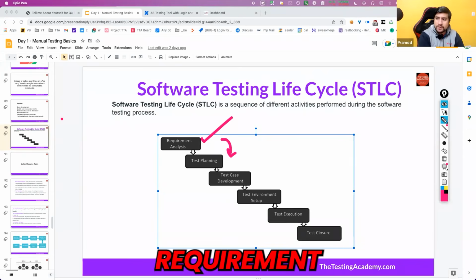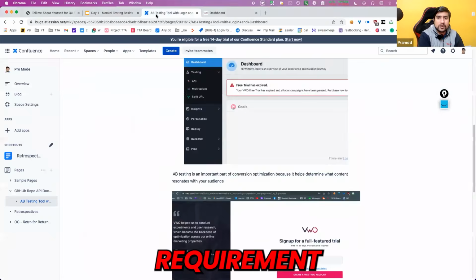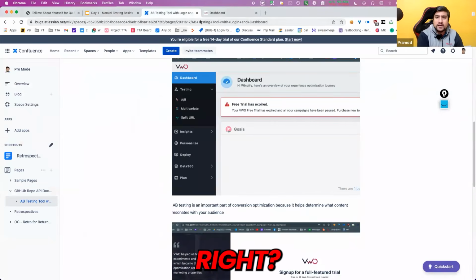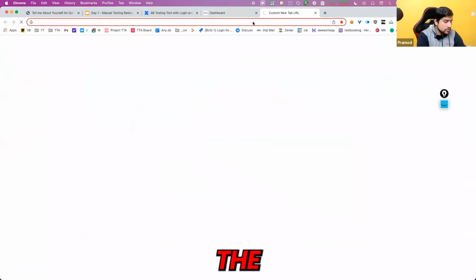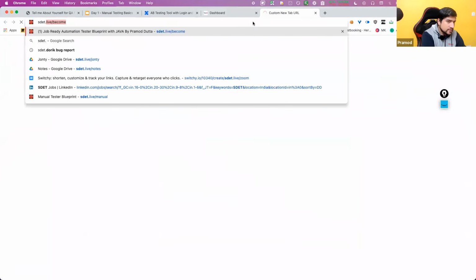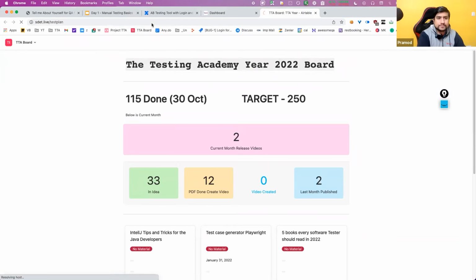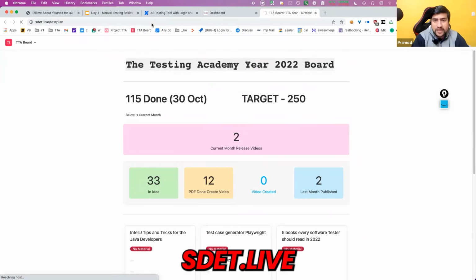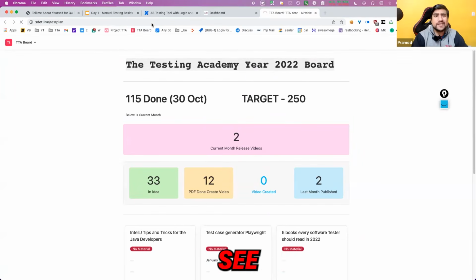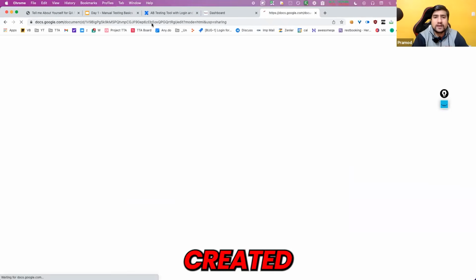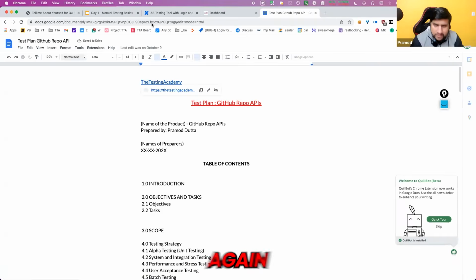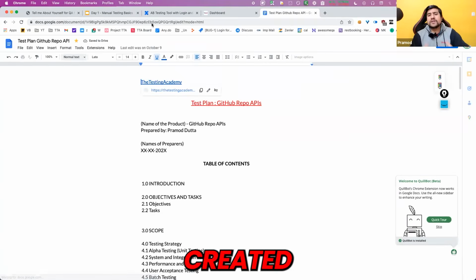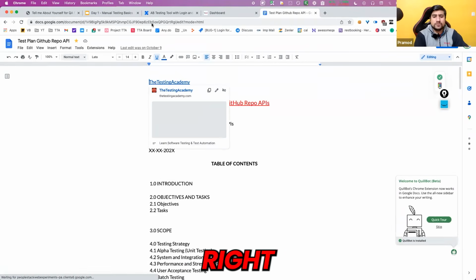So see, the requirement I have basically shown you. This is how the requirement in Confluence looks like, right? Then another thing that you will see is a test plan. So if you want to see the test plan, go to sdet.live/test plan. Okay, sdet.live/test plan. And you will see a rough test plan created, right? Which was created for an API testing project. But again, a similar document can be created for your VWO, right?